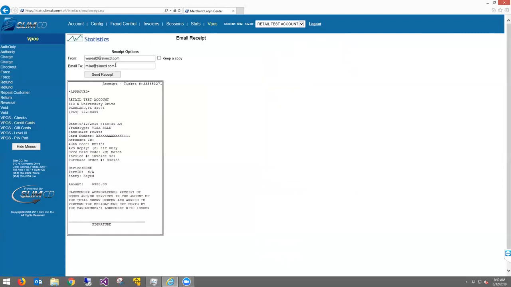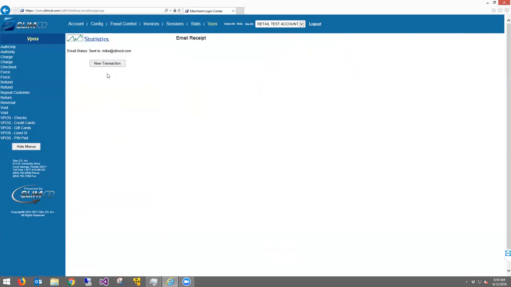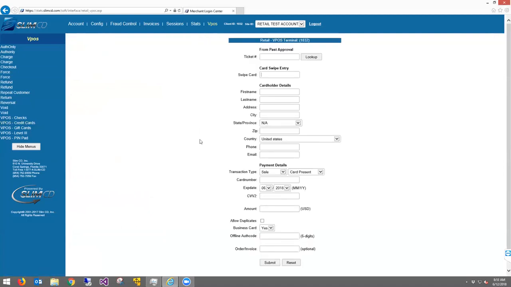It'll take me to the place that pre-fills both my business email address and the customer's that I filled in. If I check keep a copy, this will send a copy to the customer and to me. If I keep that unchecked, it will only send to the customer. Once I send receipt, the transaction is complete. I can go to the next one.